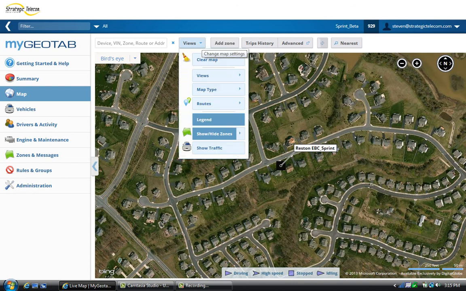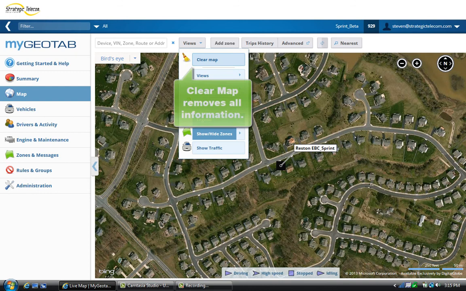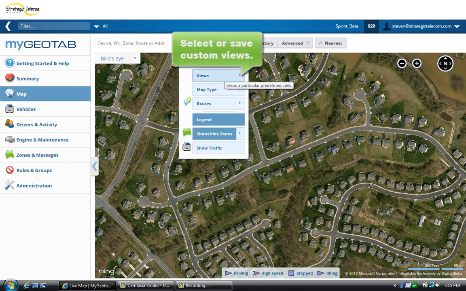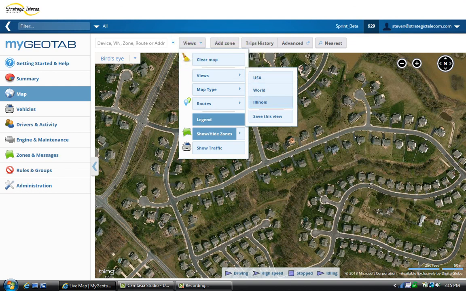a couple of different options under view. I can clear a map by removing all pieces of information. I also have the ability to go in and change different view types depending on what I'm looking for. You can set up a view inside of this system that will allow you to always snap to that view a lot quicker than having to zoom in and pan and move around.